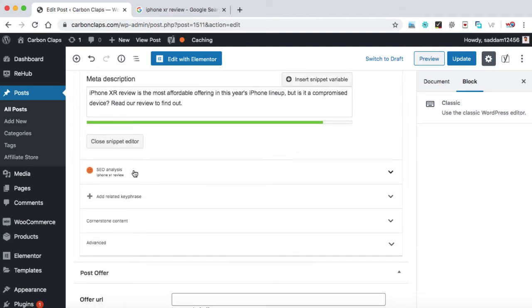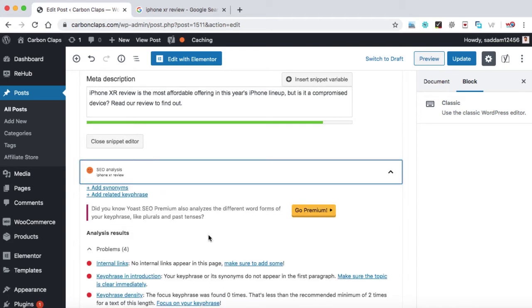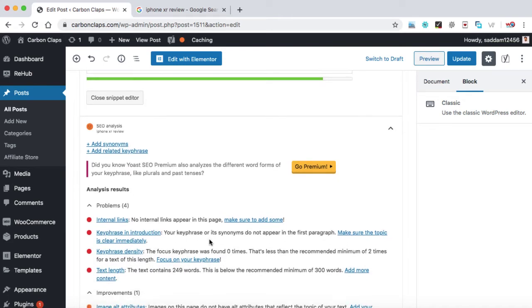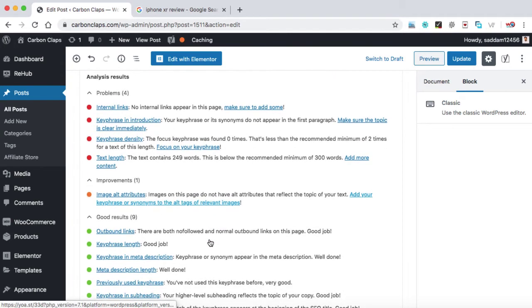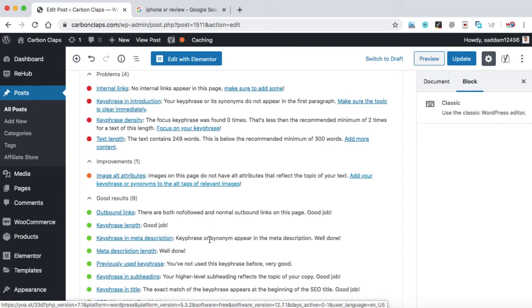Here we can see SEO analysis. Let's click on it. And these are the points that we need to take care of in order to fix all on-page SEO. The first is problems. The red marked points are the things that need to get fixed. The orange color means improvements. I mean, it is okay, but if you can improve them, that would be better for the website.